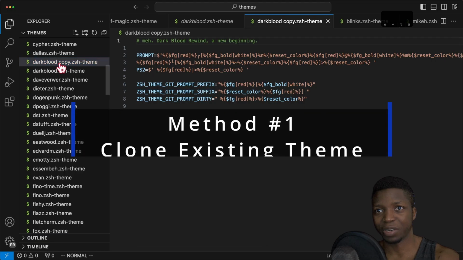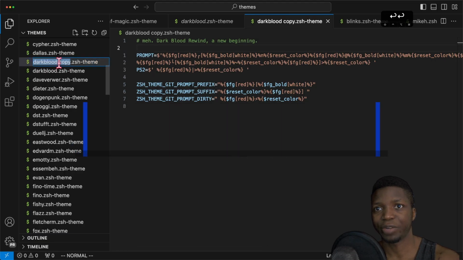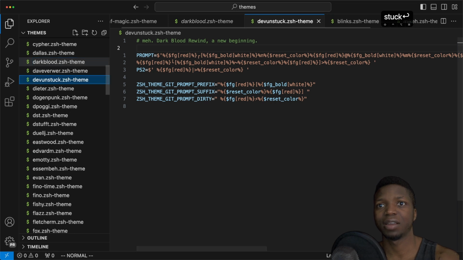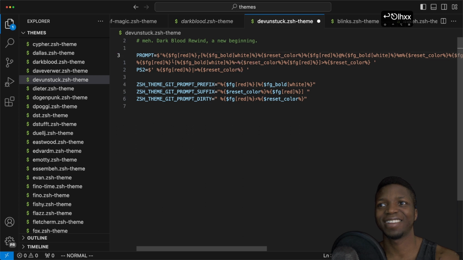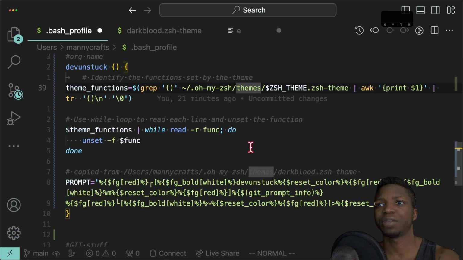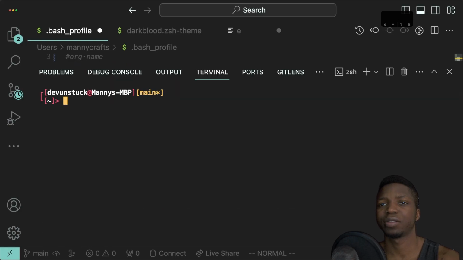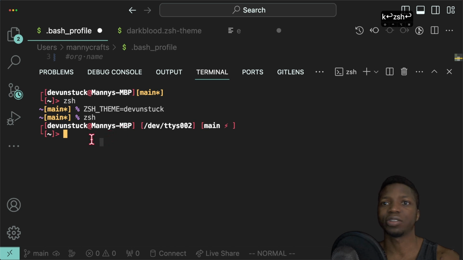I'm going to rename this dev unstuck, and then I'm just going to replace this, and that's the whole change. Dev unstuck. There we go. Now if I switch the theme to dev unstuck, I should get that new theme. So I'm going to go to my zshrc, switch the theme to equals dev unstuck, and run zsh, and then I should get that new theme.